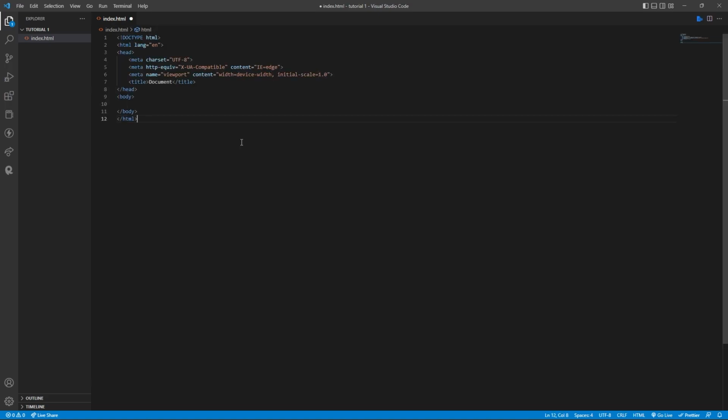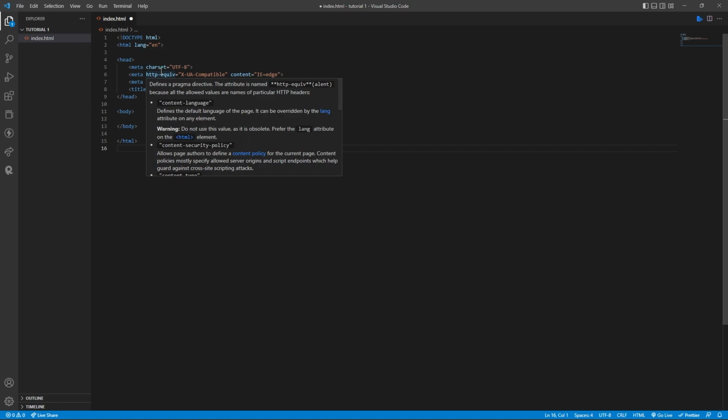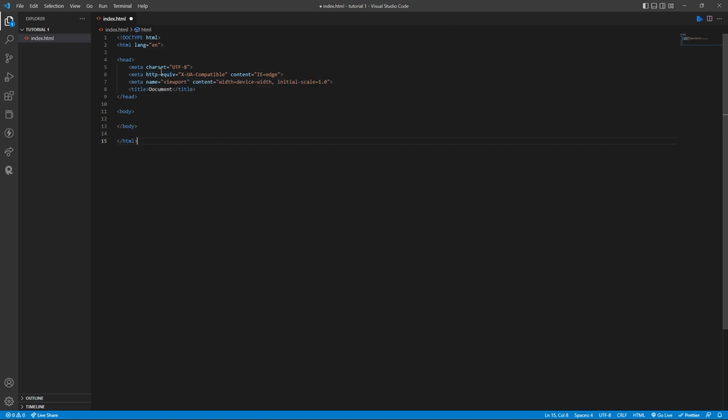VS Code will bring you the basic structure of code for HTML from its snippets. Just save it. If you have made a change, you will notice a small white circle over here. It means the file is not yet saved. If you click Ctrl+S, the file will be saved. This doctype html refers to the HTML file. It's the fifth version of HTML.